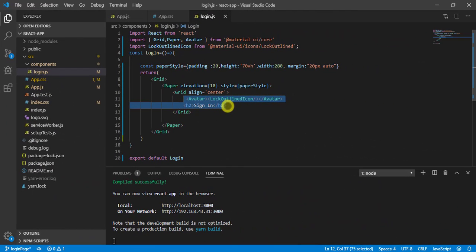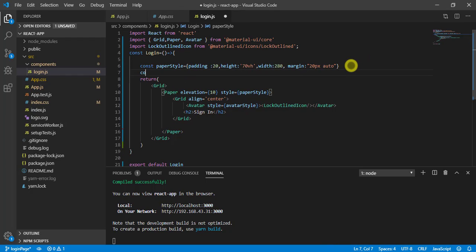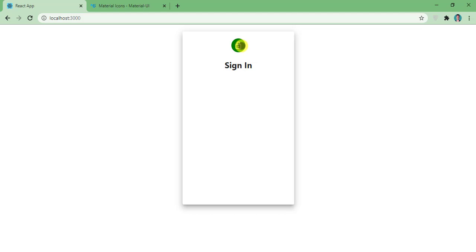The next thing, I want to change the background color of this avatar. So I will add a style here, and I will call it avatar style. Let's create a style here. So avatar style, and basically we are trying to give a background color. So we can write background color, and let's call it green. Okay, save it, and you can see here we have this green color.